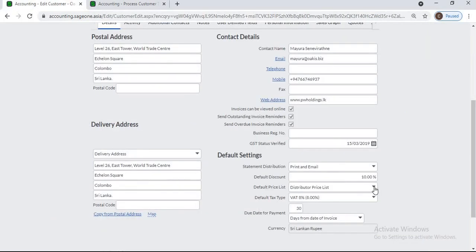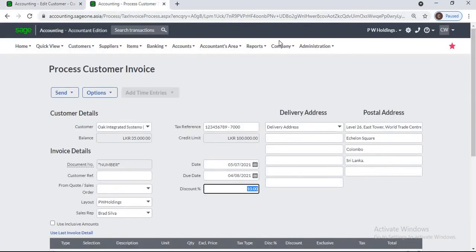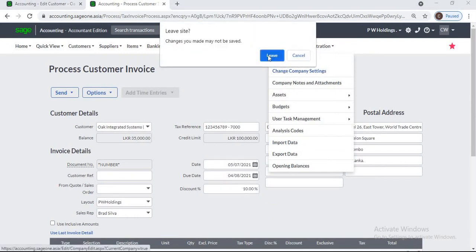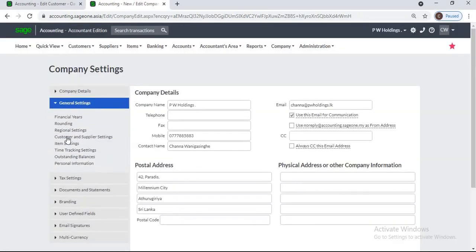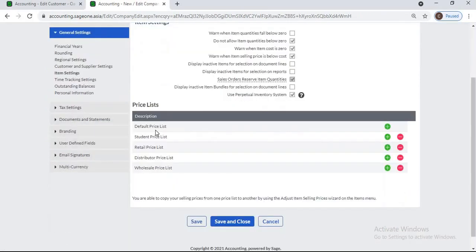Default price list. You can select a specific price list for the customer. If you invoice for this specific customer, then Sage Business Cloud Accounting will use the price list as specified in the master file. You can create a price list from Company, change company settings, General settings, Item settings, Price list.